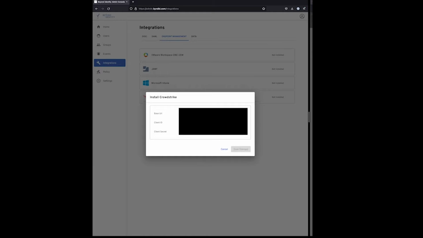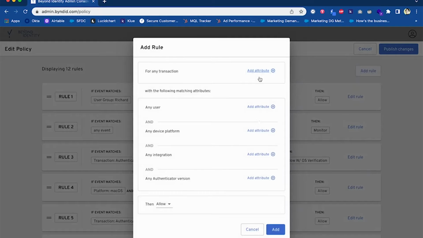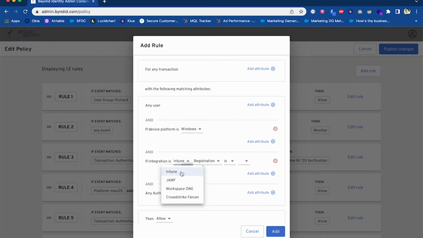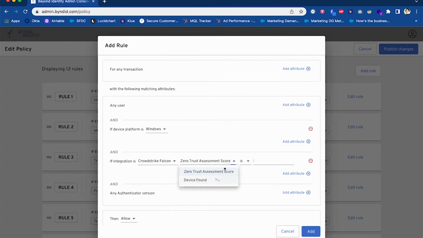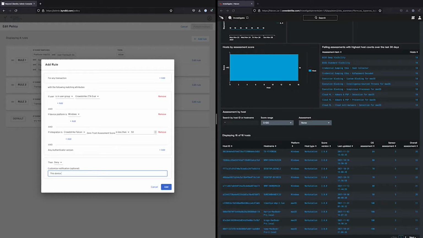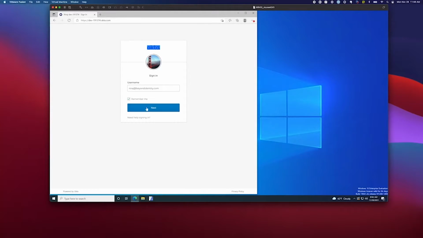Let's start by demonstrating how Beyond Identity will ensure that the CrowdStrike Falcon agent is installed, running, and up to date on every endpoint. This is how the policy statement would appear in the Beyond Identity admin console. And what the end user would see.